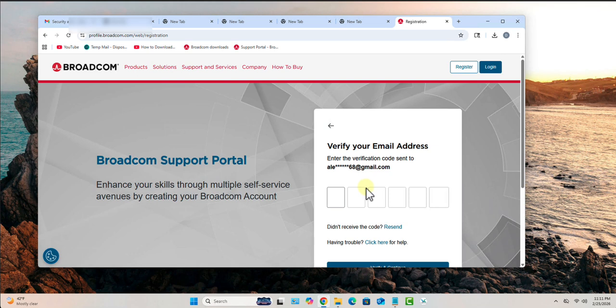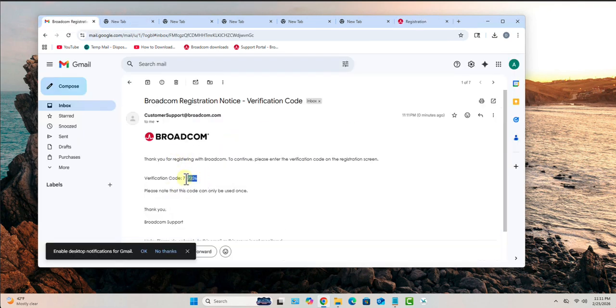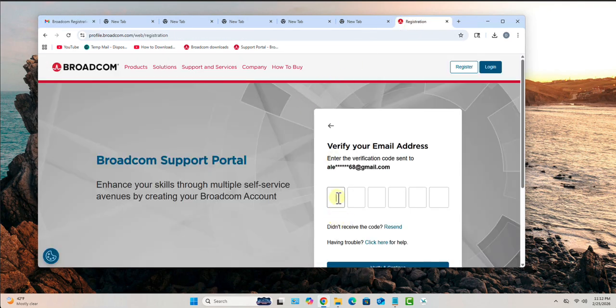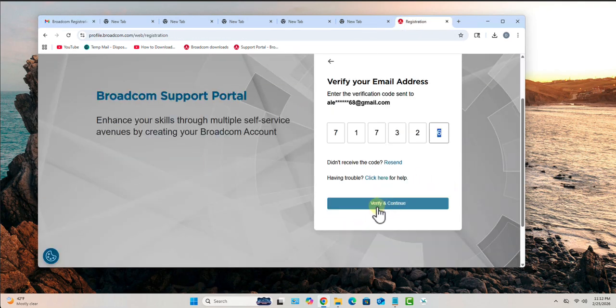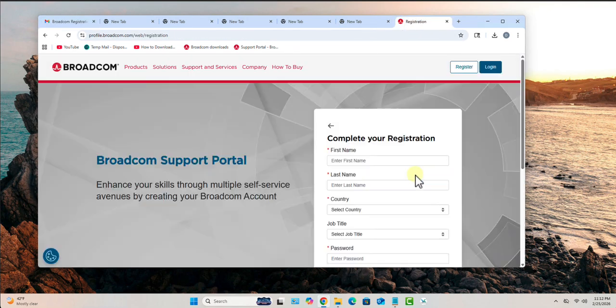Now you'll need to go to your email and retrieve the verification code that's going to be sent to the email address you used to register. So this is my code here. Just going to copy and paste. Then click on verify and continue.